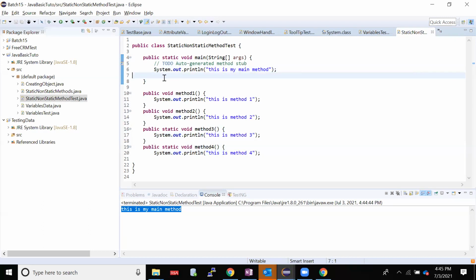Now, I'll show you how you can call a method. There is one concept. You can call a static method from a static method directly. If you want to call a non-static method from static, how will you call it? This is method 1, my non-static method, right? Method 2 also is non-static. Method 3 is static. Method 4 is static. So the main method is also static. So if I want to call static to non-static, how do I do it? And static to static, how do I do it?